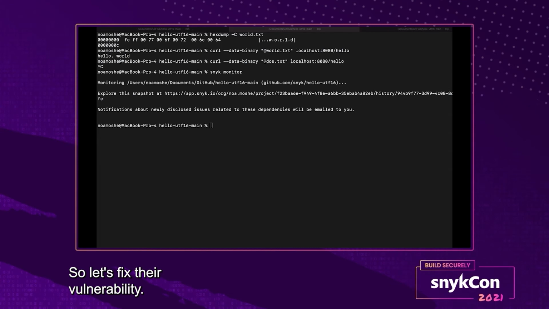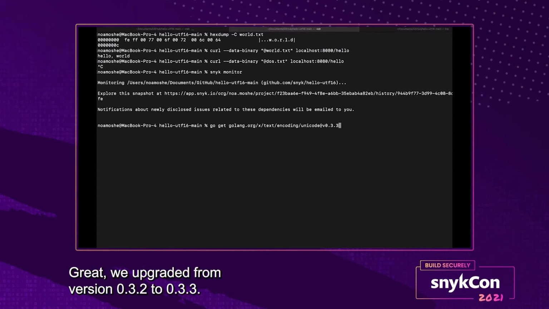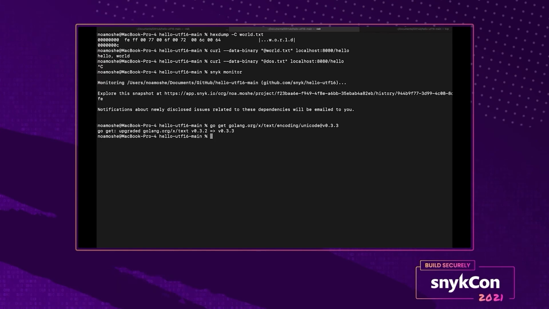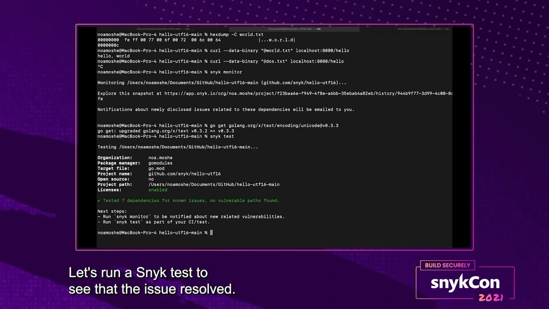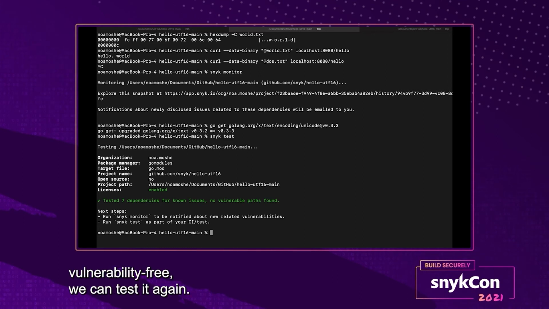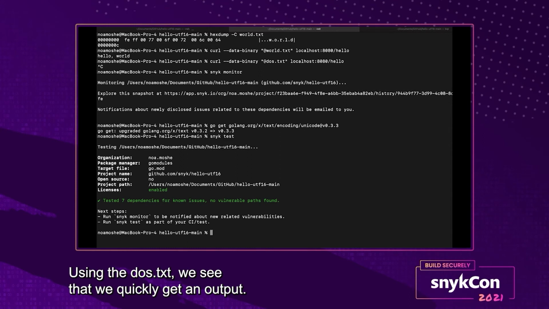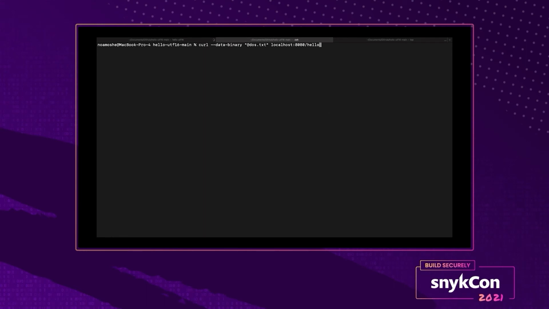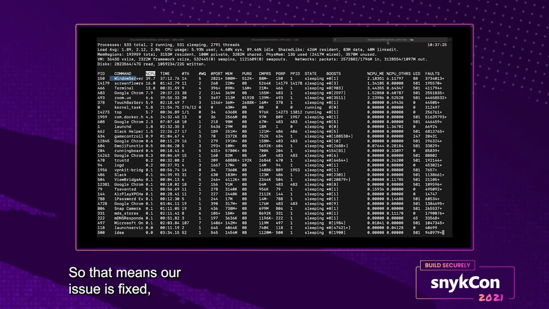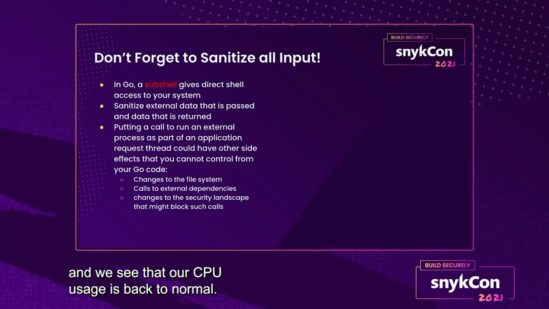So let's fix our vulnerability. Great, we upgraded from version 0.3.2 to 0.3.3. Let's run a Snyk test to see that the issue is solved. Awesome, no new vulnerabilities were found. So now that we know our application is vulnerability free, we can test it again. Using the dos.txt, we see that we quickly get an output. So that means our issue is fixed, and we see that our CPU usage is back to normal.